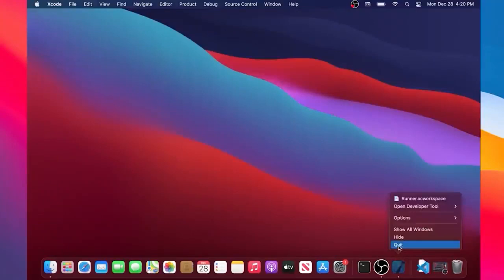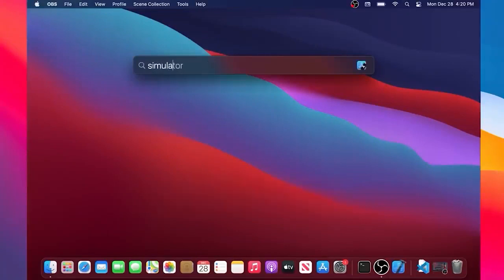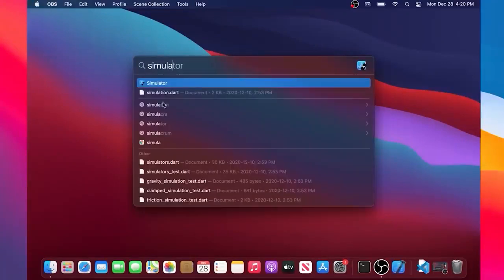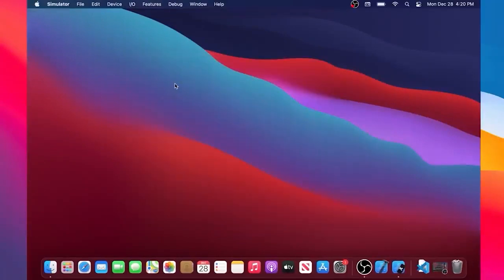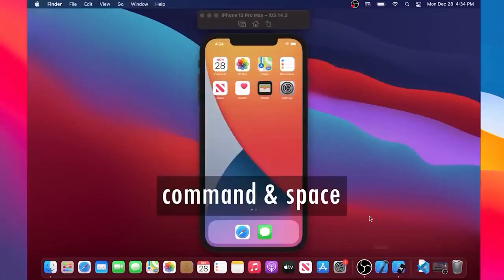I will go back, I will quit Xcode, and I will press Command Space. And I will open the simulator, because when you download Xcode, the simulator gets downloaded at the same time. This is the simulator of Apple. And we will run our Flutter app on this simulator.